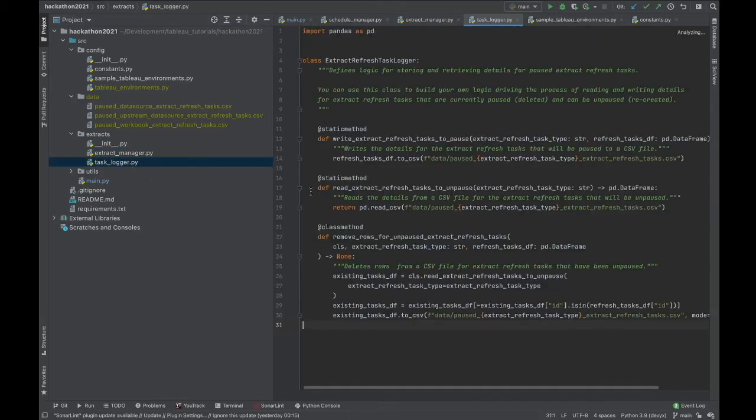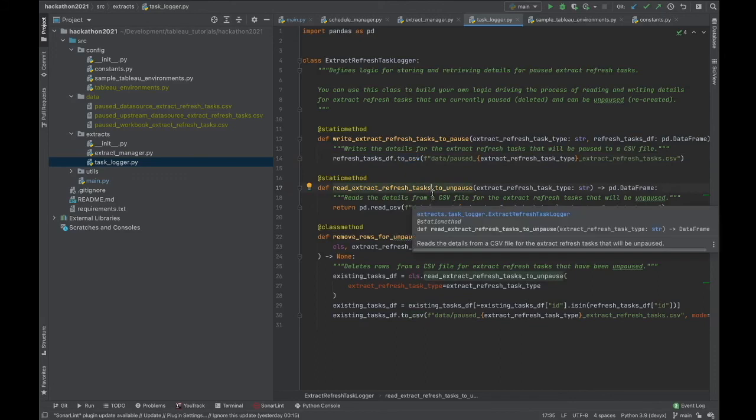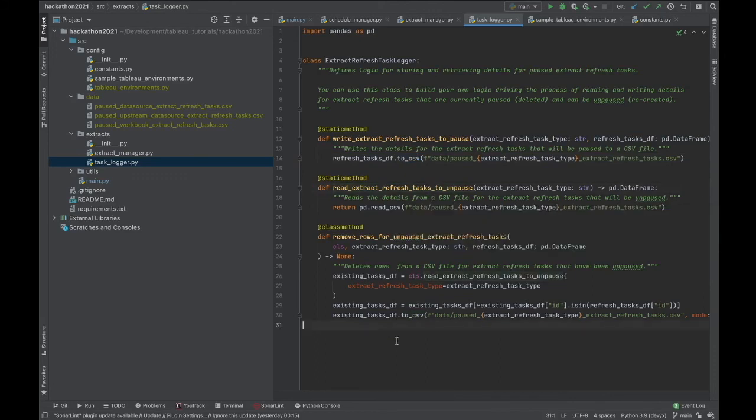Finally, this task logger class. This is something I put here so that you could continue using Task Logger in the same way that I use it in the core functionality of the code, but you could abstract this logic for writing extract refresh tasks to pause. Maybe you don't want to write this to a CSV file like I've done. Maybe you want to write it to a database. So you could just build upon this logic and even use the same function name if you wanted to, but instead of a write to CSV option, you could write it to something else. Same thing goes for reading information about those extracts that you've paused and that you would like to unpause, etc.